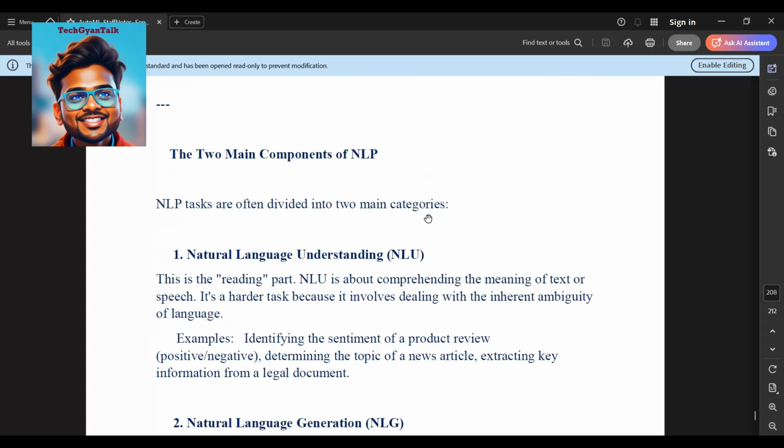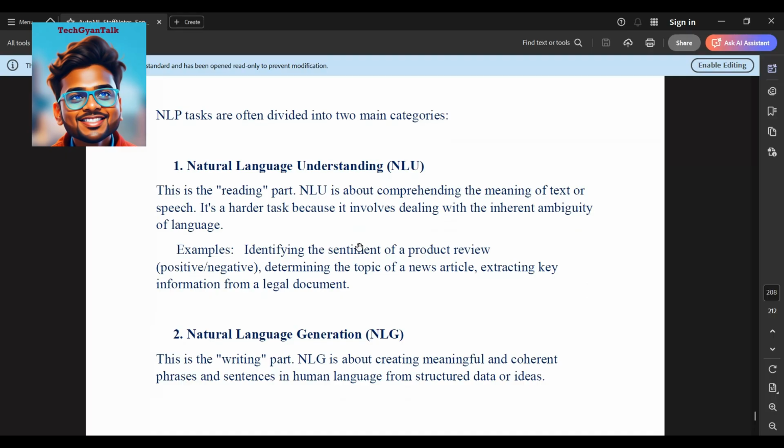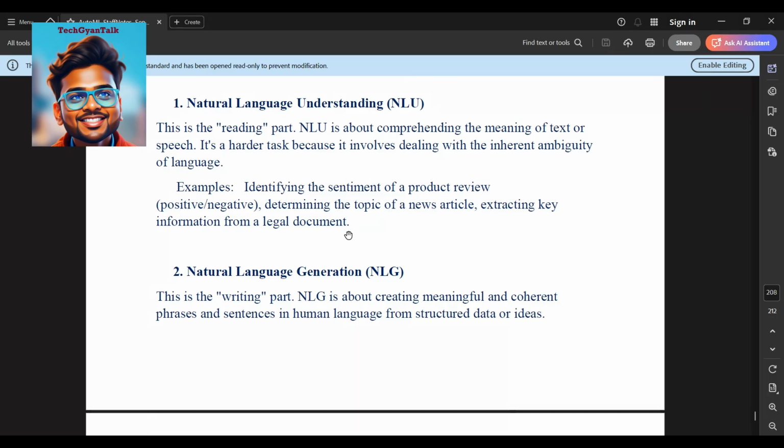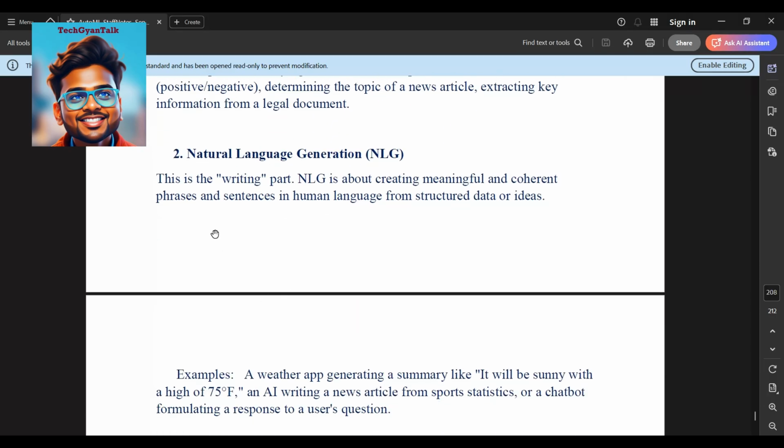such ambiguity. The two main components of NLP tasks are often divided into two main categories: natural language understanding (NLU) and natural language generation (NLG). This is natural language understanding, the reading part. NLU is about comprehending the meaning of text or speech. It is a harder task because it involves dealing with the inherent ambiguity of language. Examples: identifying the sentiment of a product review, positive or negative, determining the topic of news articles, extracting key information from a legal document. Natural language generation, this is the writing part.